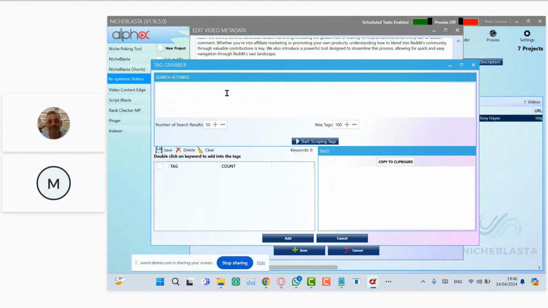It's going to find the most popular tags used on any topic, basically. So if I was to do YouTube SEO, I can just start scraping. What that's going to do is go to the top 50 videos. It's going to pull back a maximum of 100 tags, and the 100 tags it pulls back are going to be the most popular tags between all of these 50 videos.